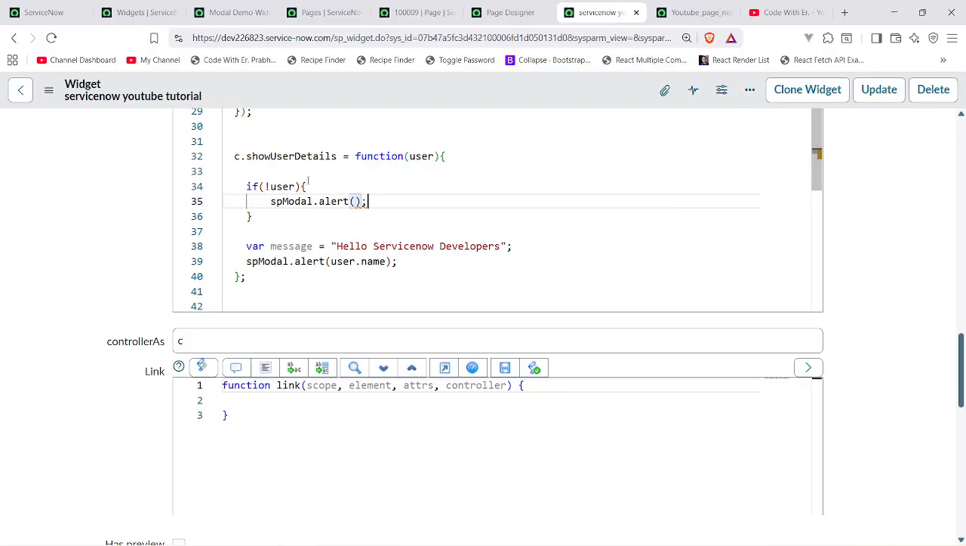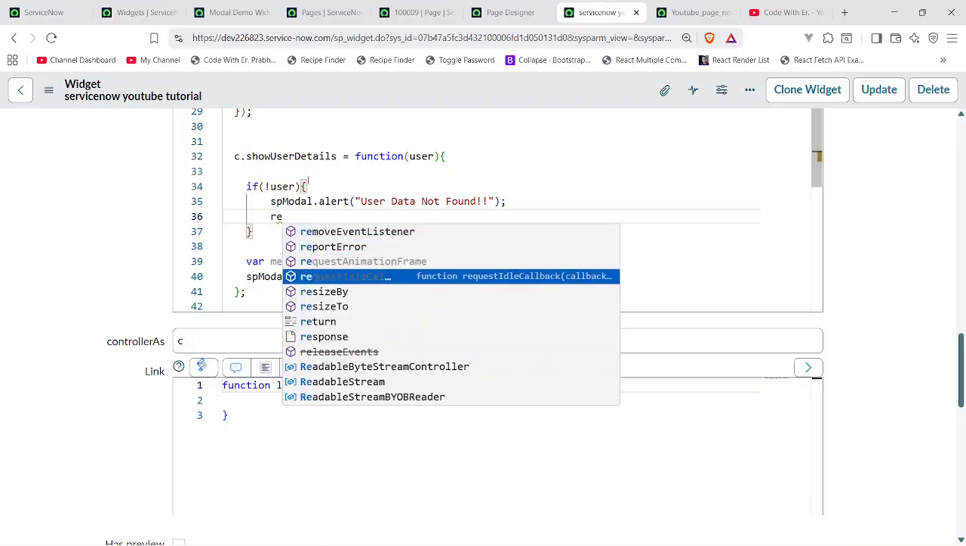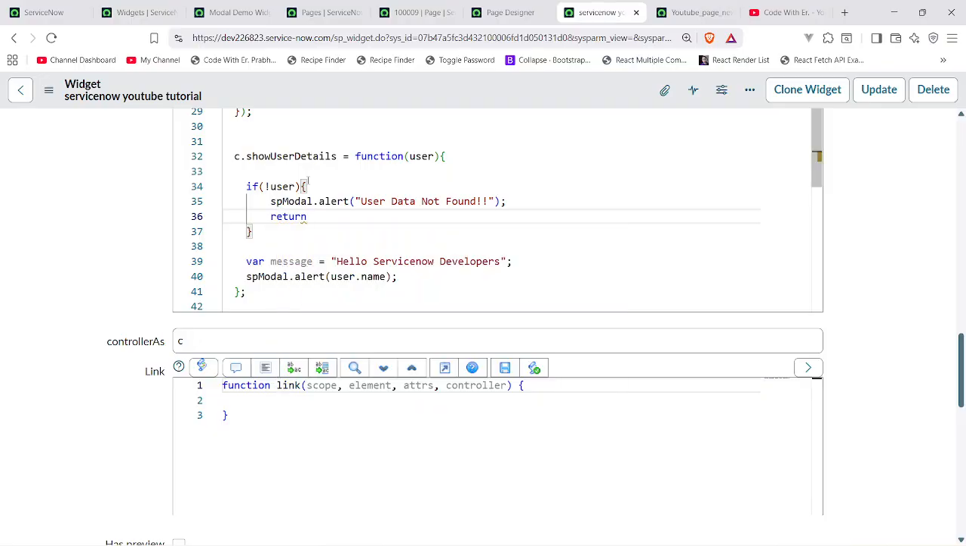If there is no user, if there is no object, if there is no data, we will show the alert. So I'll say here "user data not found". Okay, this is it. And now if this is not the case, we will show the actual data.